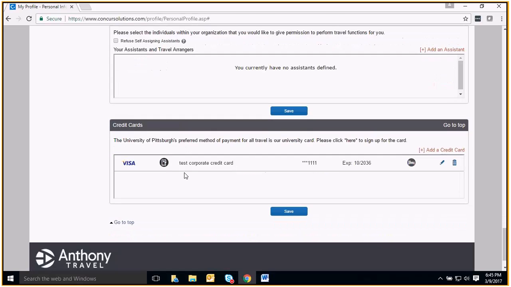And then your credit card. The university prefers that all travelers obtain a travel card. It is based upon the discretion of your department, though. So if you have a travel card already, it will be added automatically. If you want to add your personal card, let's say you're going to go through the reimbursement process, or you have a spouse that's going to travel with you and you want to be able to book on their behalf, but you're going to pay for it, you can also add a credit card in here.